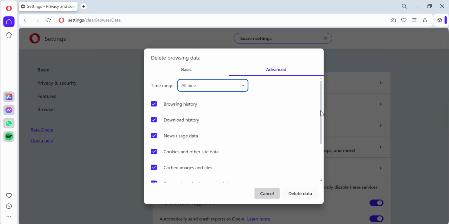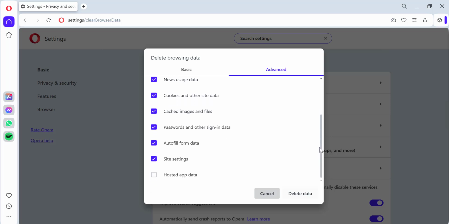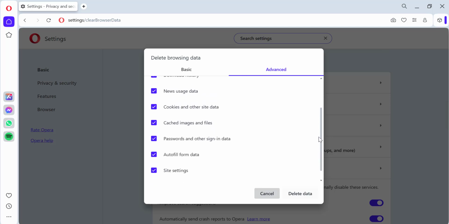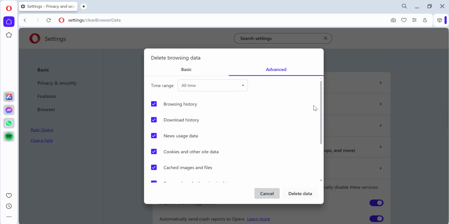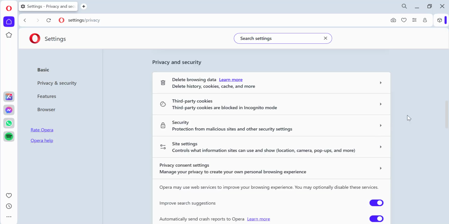Below that, check the types of data you want to remove. You can choose from browsing history, cookies and other site data, cached images and files, passwords and autofill data if needed. After selecting what you want to delete, click the Delete Data button. Opera will begin deleting the selected information from your browser. And that's it. You've successfully cleared your browsing data in Opera.